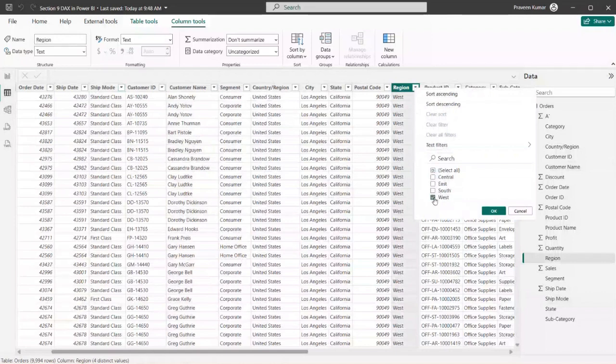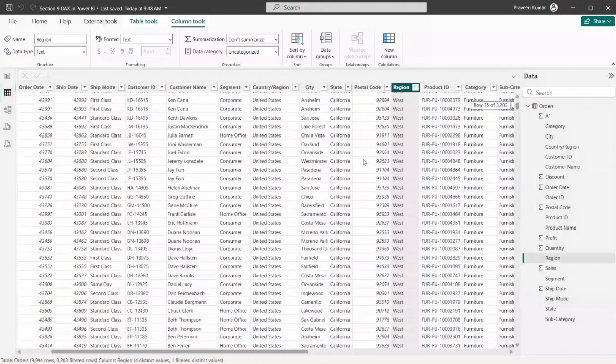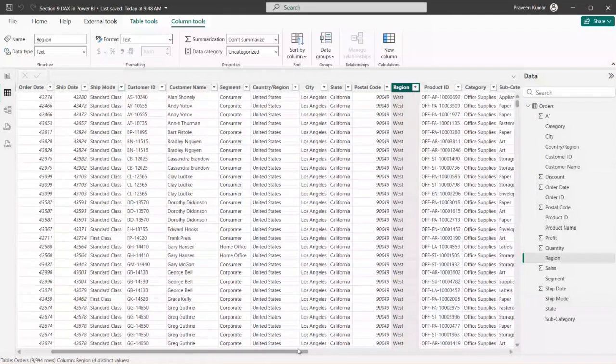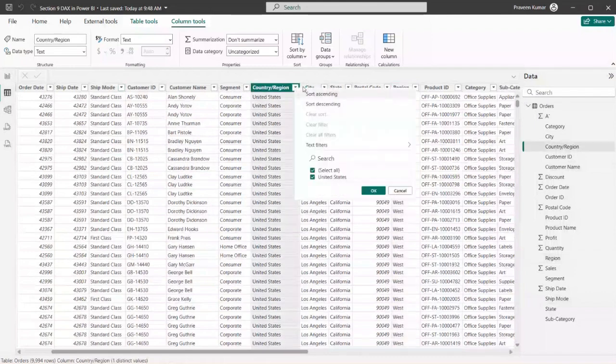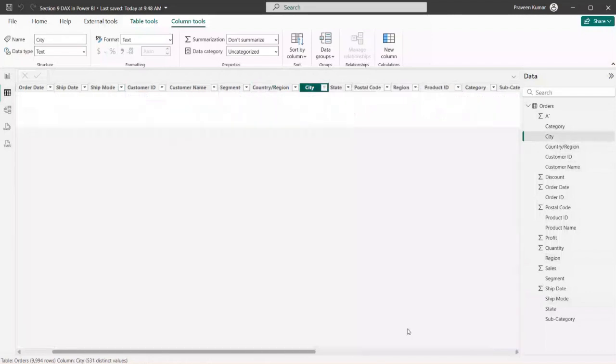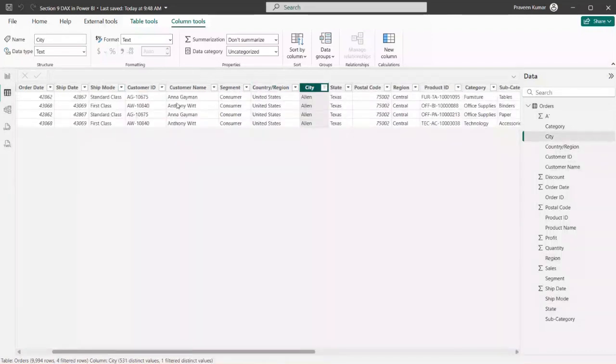Similarly, if we unselect this and apply a filter on region, we have 4 regions. If we apply West, we filter all the rows based on this particular region. Similarly, there are multiple categories in this table. We can apply a filter on a country basis or on a city basis. If we apply a filter on Allen, the Allen rows will be filtered. So what it is doing is filtering the data based on this particular column, which we already do in Excel. We will use this filter by applying the RLS.